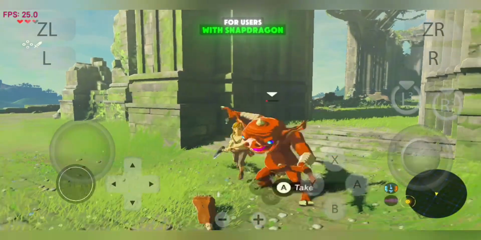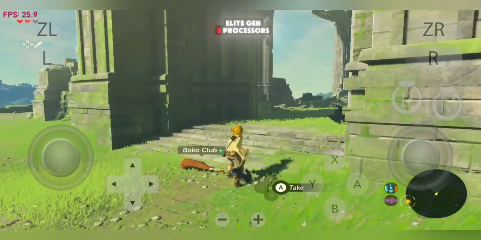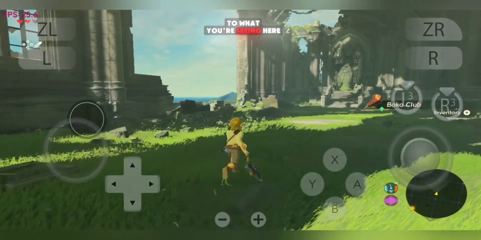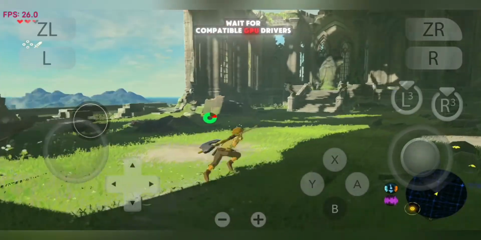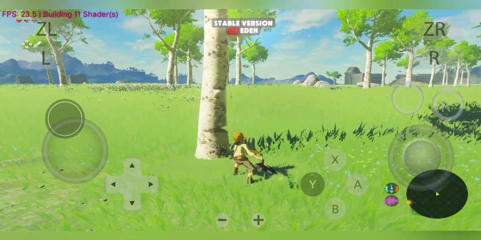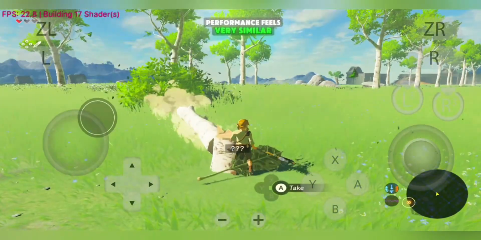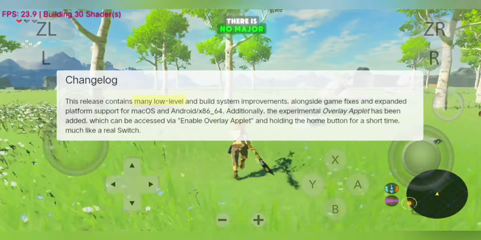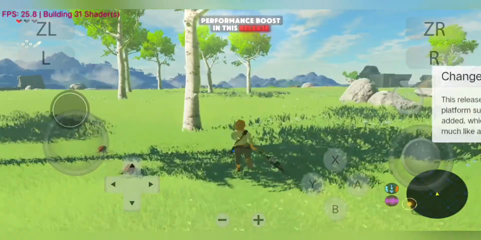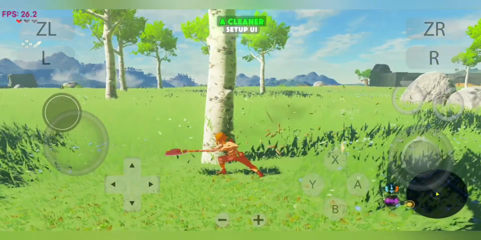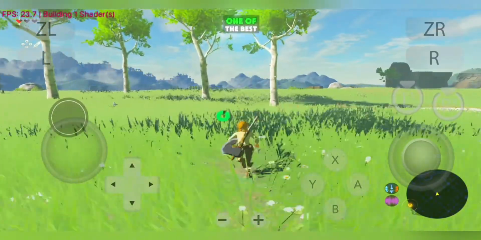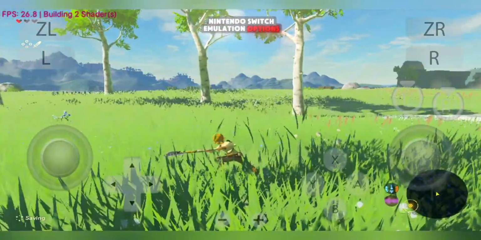For users with Snapdragon 8 Elite and the new 8 Elite Gen 5 processors, the performance potential is already there and can be similar to what you're seeing here. You just need to wait for compatible GPU drivers to get the best results. Overall, this is the final stable version of Eden V4. Performance feels very similar to the V4 RC update, and the developers have already mentioned that there is no major performance boost in this release. Still, with better stability, a cleaner setup UI, and multiple bug fixes, Eden V4 Stable is currently one of the best Nintendo Switch emulation options available on Android.